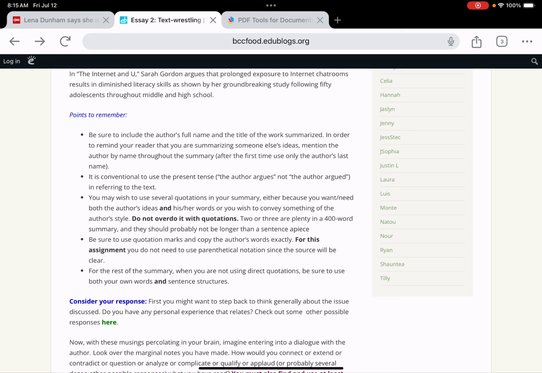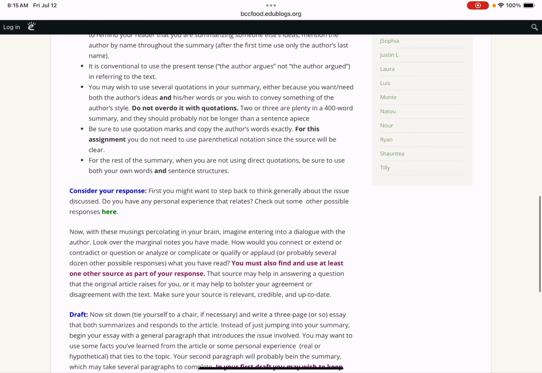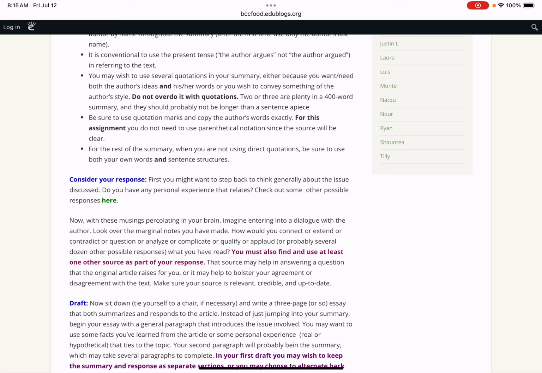You shouldn't be using an "I," because you're focusing on what the author has to say, not what you think about it. When you move to the response, then is when you can start using "I," because you're giving your feelings and thoughts about the essay. You want to have a clear signal that you're shifting from recounting the author's position to your own.